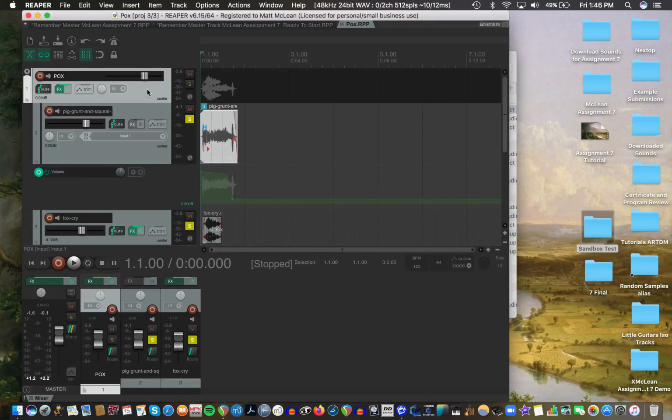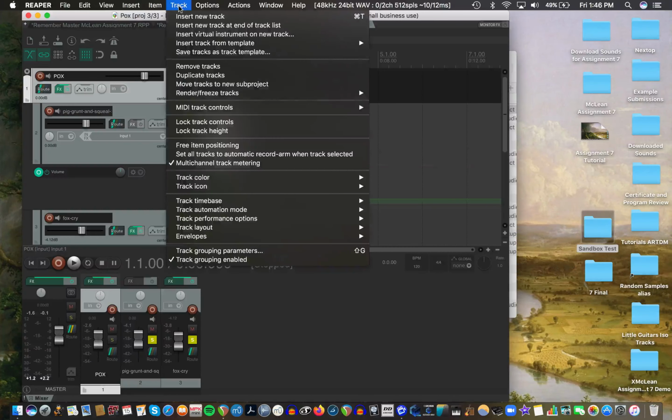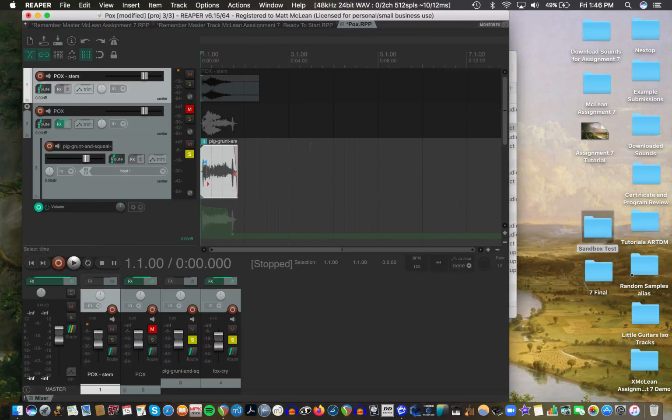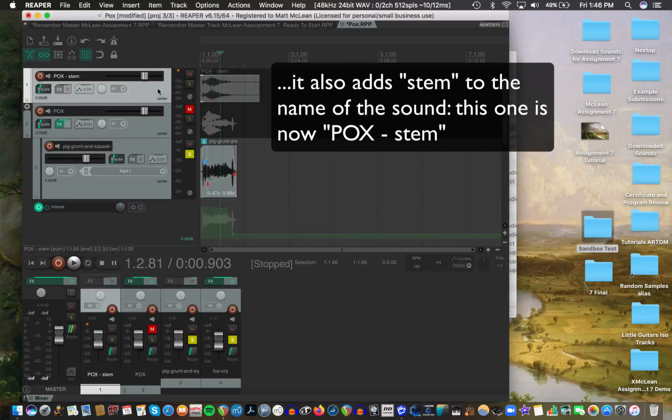So what you do is you click on the folder track, and then you go to track, and then here we're going to go down to render freeze, and I'm going to render tracks to stereo stem tracks and mute the originals. So let's just click on that. It did a little math there, and it's created this new track above it, and notice it added this mute, and now we have this cool composite here.